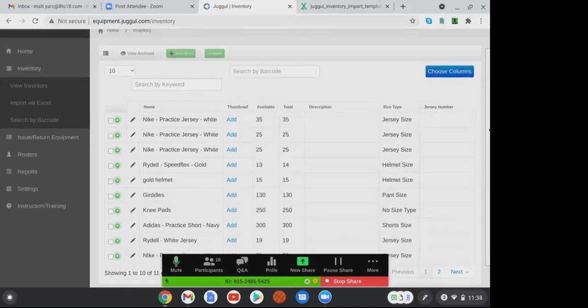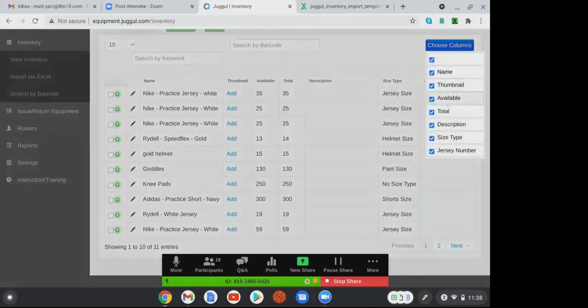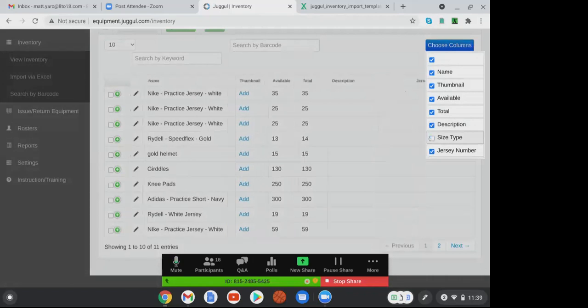Once you hit save, it will be transferred over into the inventory area, and it will look like this, where there are columns associated with a line item for every piece of inventory that was transferred over. Within these line items, you're able to choose different columns. You can make a column not appear. So if I wanted to, I don't have to have the size type here.